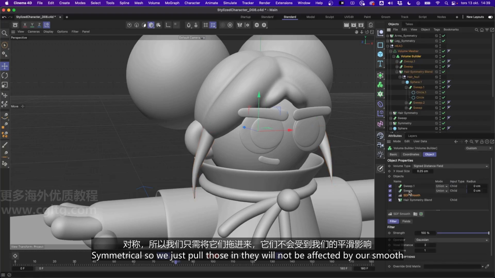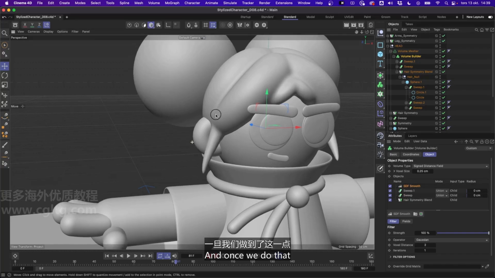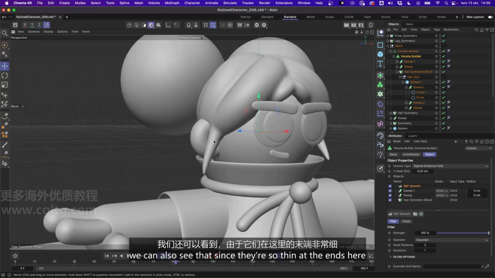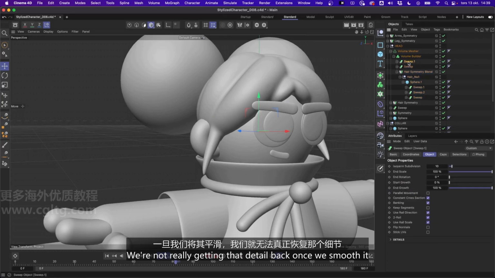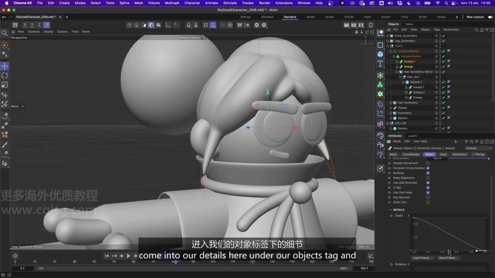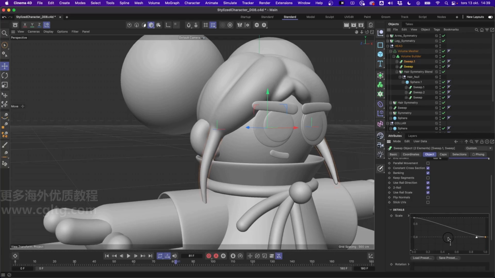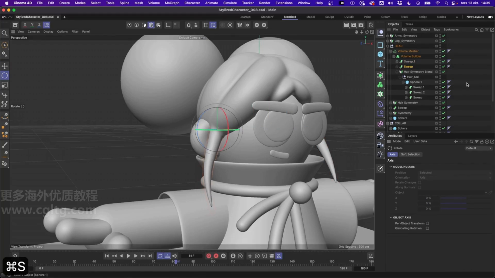They will not be affected by our smooth, so we'll need to make sure that the smooth is on top of the sweeps. And once we do that, we can also see that since they're so thin at the ends here, we're not really getting that detail back once we smooth it. So we'll just select both of these and come into our details here under our objects tag, and we'll just increase the size here just a bit, something like that. And we'll also go ahead and rotate this one out. Perfect.